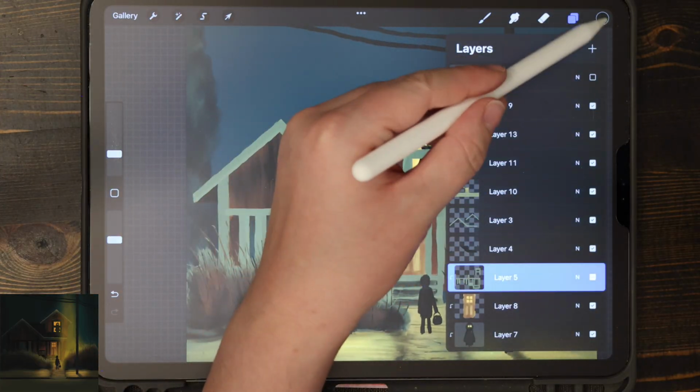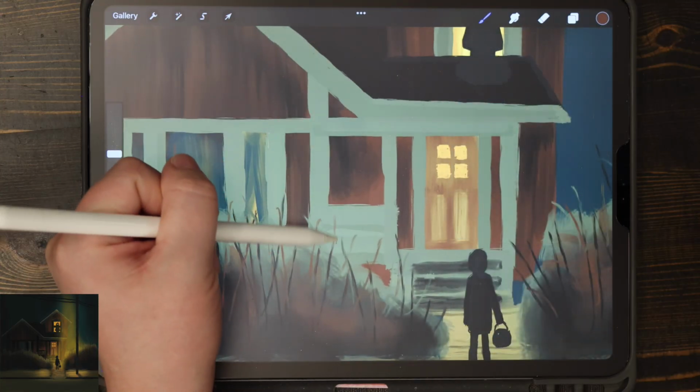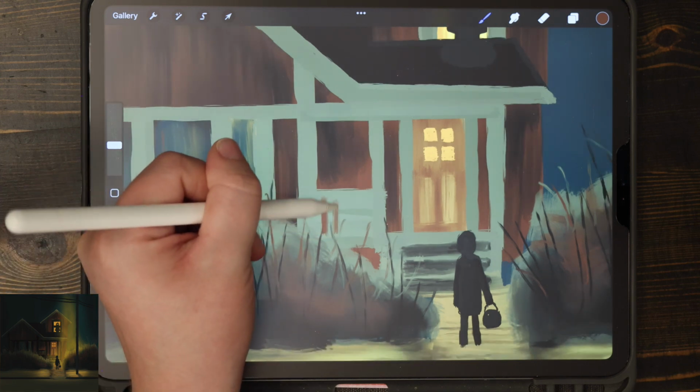Now I do want it to look like there is railing here in the front, so I'm grabbing that dark red orange, using that square blend brush. I'm just adding in these vertical lines here to give the illusion that there is railing.